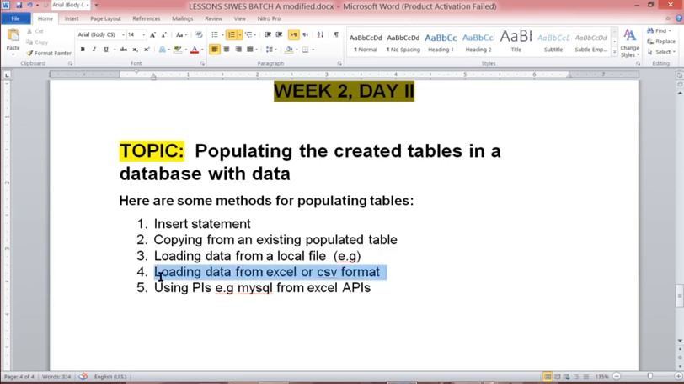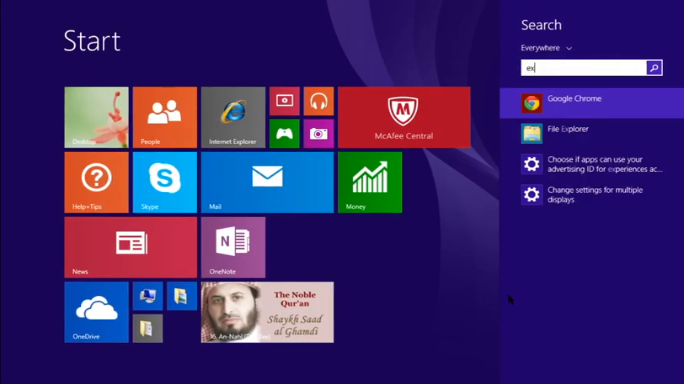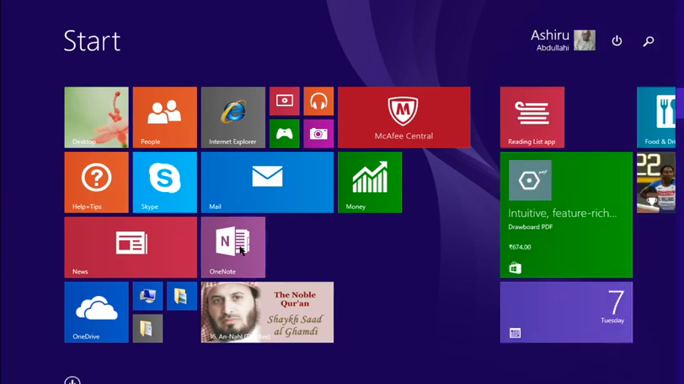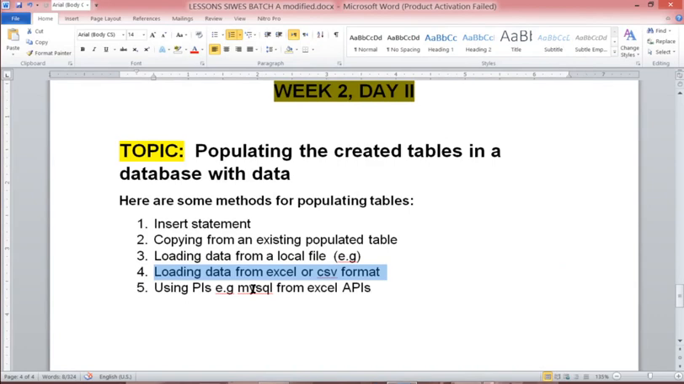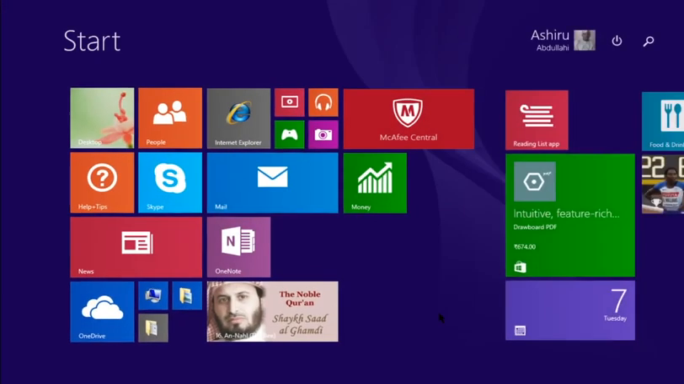Now here, loading from Excel or CSV format. How do we do that in Excel? Shall we practice this? Okay, let's go to it. This is the same thing as the last one. You are doing this using the MySQL API from Excel. So let's see Excel.